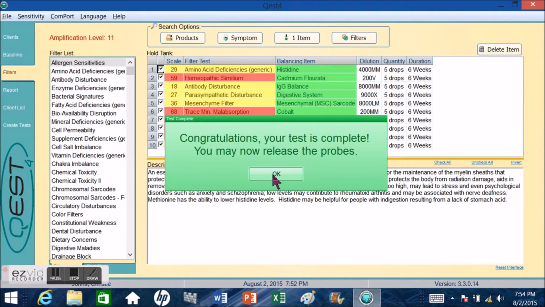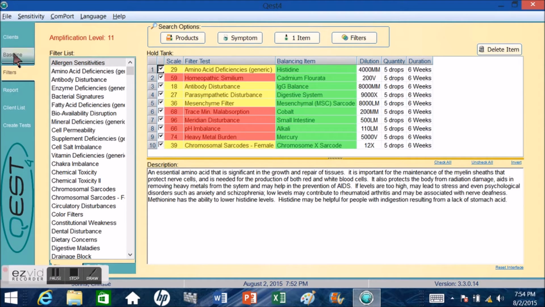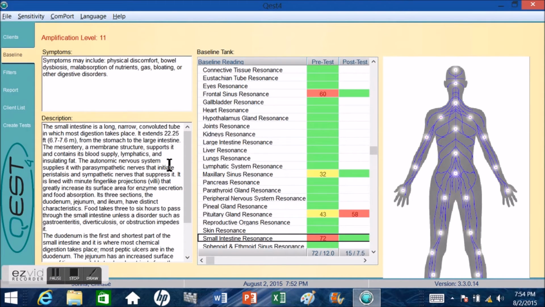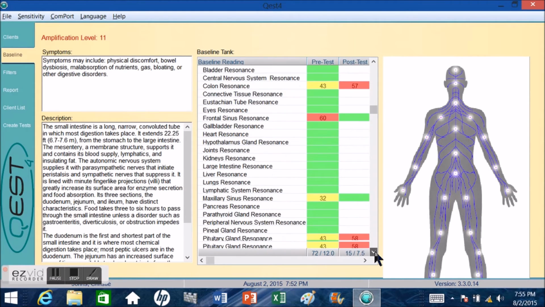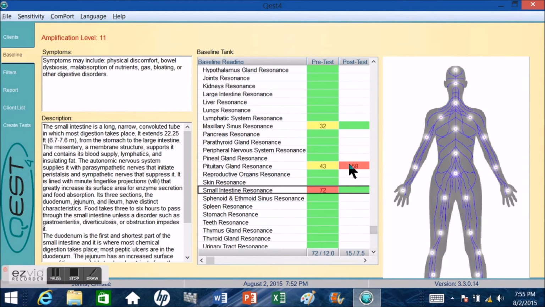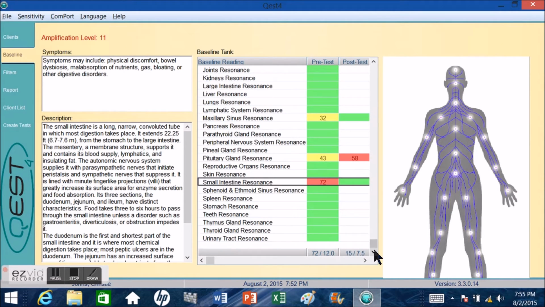Okay, now that it's finished applying the frequencies, let's go back to the baseline and see if everything balanced. Make sure you always start at the top and go to the bottom so you don't miss anything. As you can see, the colon did not come into balance completely. It did get better, but it's still not completely balanced. We're going to keep looking to see if we have, okay, the colon and the pituitary gland. See if there's anything else.